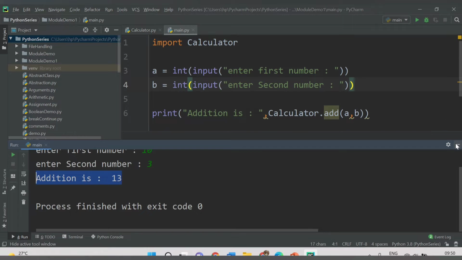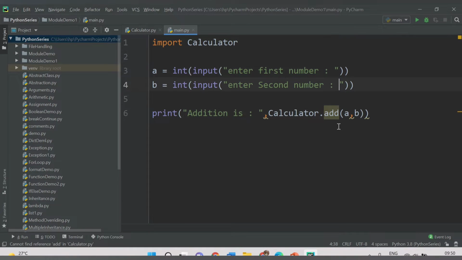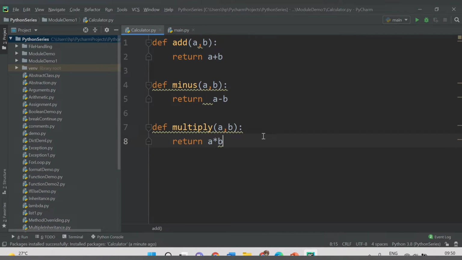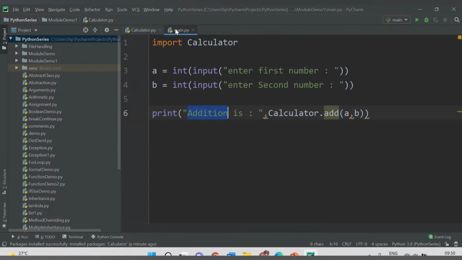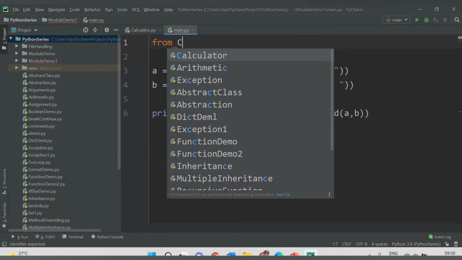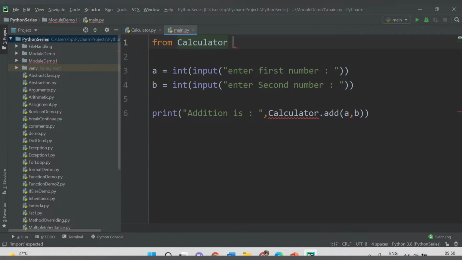In this code, we already know that we are only going to use the addition method, like calculator.add, and still we are importing the whole module. Instead of doing that, you can import that particular function directly. So here you can say from calculator module import, you want to import only the add functionality, right? So import add.